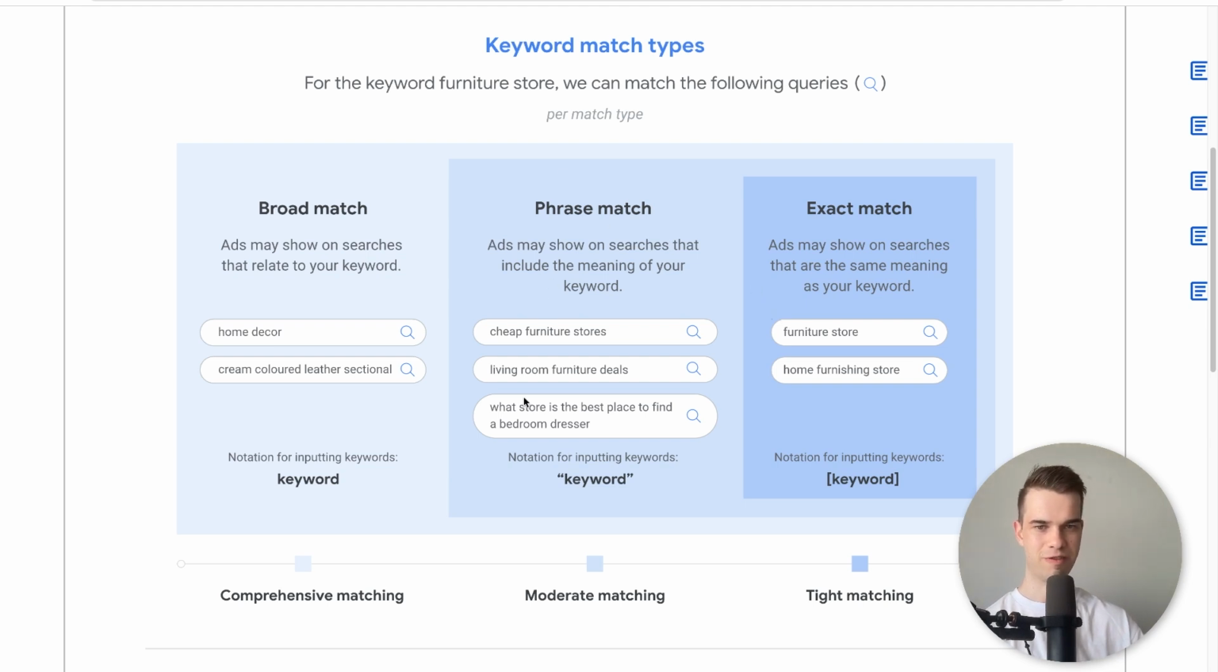So we can see that phrase match, cheap furniture stores, living room furniture deals, these are a little bit more relevant, and exact match is definitely relevant, furniture store, home furnishing store. So yeah, as you can see here, comprehensive matching, moderate matching, tight matching. So the reason we're using phrase and exact match keywords instead of broad is we want to be very specific with our searches so we don't waste money.